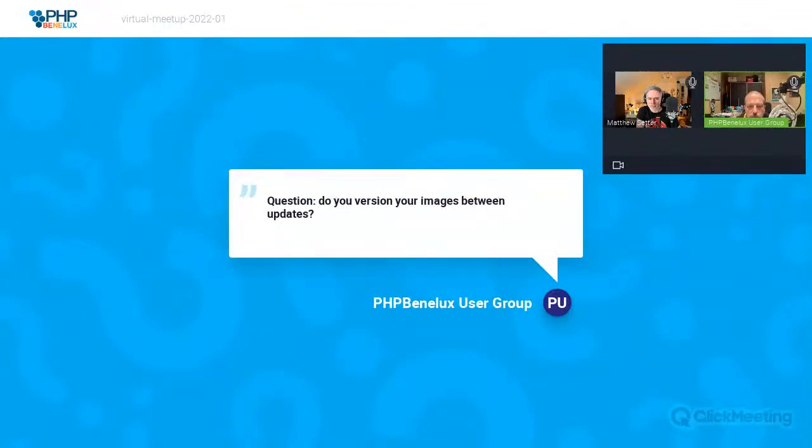Do you version your images between updates when you deploy to production? I'm referring to the book Continuous Delivery by Jez Humble and Dave Farley, where they say you need to have created artifacts that you can deploy and replace if needed. Yeah, hang on, I haven't muted myself. Good. I do. In the GitHub Actions workflow, I did. And can I get the link to that book, by the way? Just at some stage.